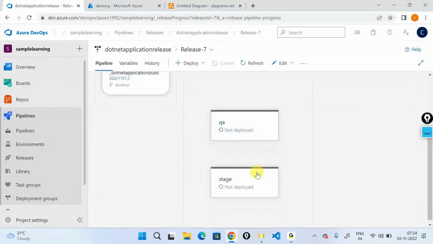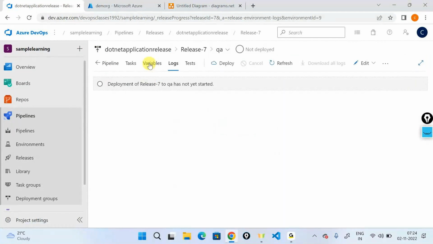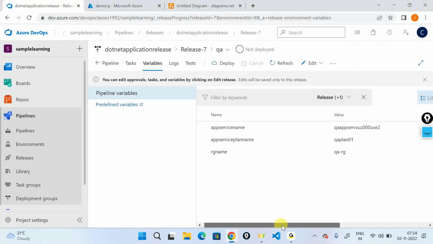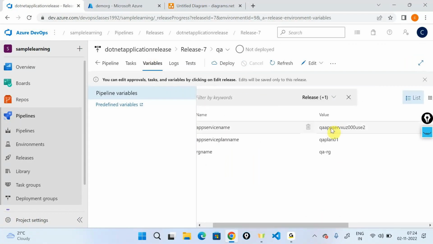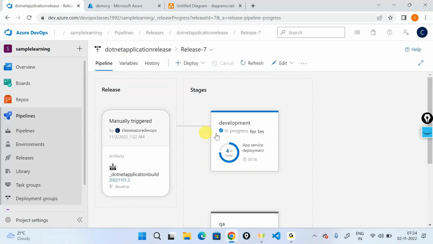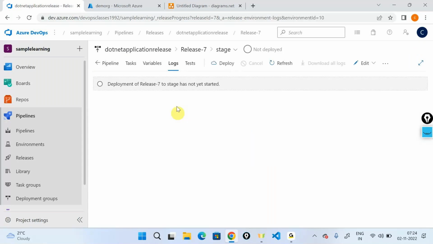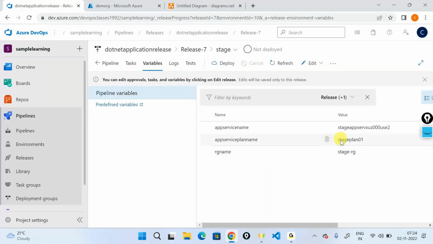So if I go even into QA and look at the variables, do you see now it's only showing me the variables that are scoped to QA? If I go to staging, say logs and say variables, it will only show me the variables that are scoped to the staging environment.